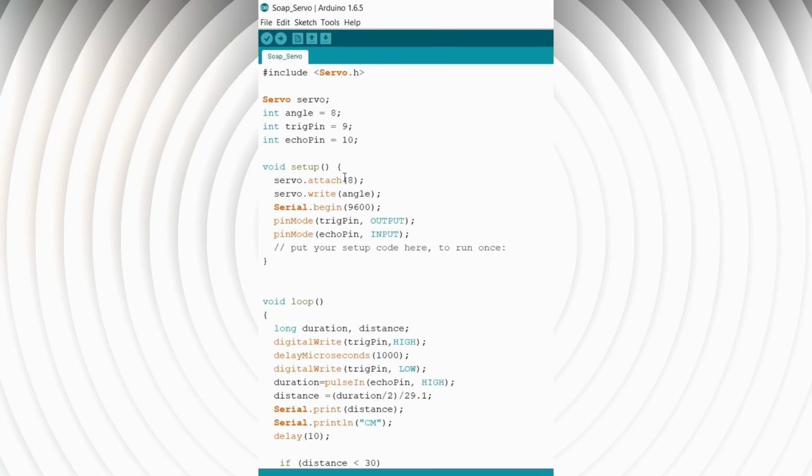Then I go into my void setup. I have servo.attach, then I have 8, right? Because 8 is above, they've got to be in sync. Then I have the same thing, servo.write angle, same exact thing as above, so they can be in sync. Then I have my Serial.begin and pinMode, because I need power to come out of the trigger and I need power to come out of the echo pin. I don't necessarily have to worry about it when it comes to the servo, because it's already set in place with this library right here.